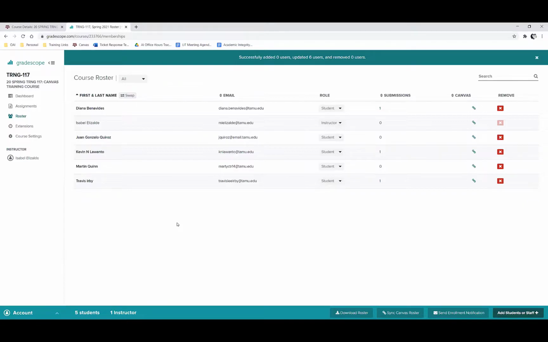You won't have to do this again unless you have noticed that you've had a lot of students adding or dropping your class recently. So you can go ahead and click that Sync Canvas Roster whenever you need to. You won't have to do very much with the roster after that.